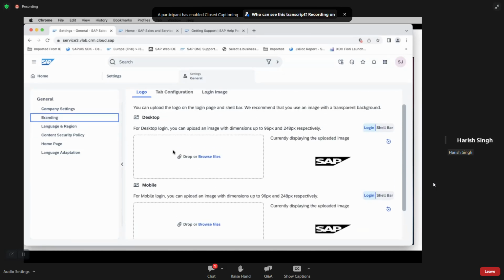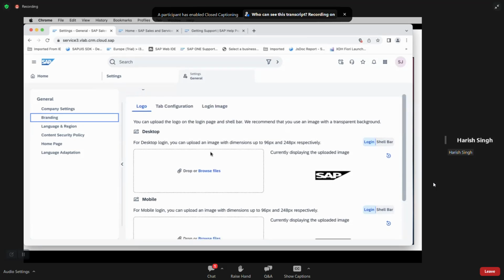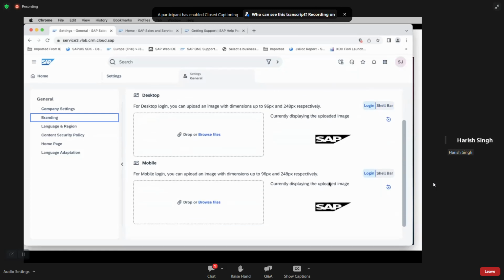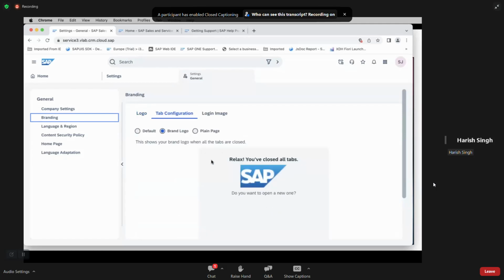We have branding settings here, and in branding settings, we have three options. Logo, which appears on your login page, just above your user ID and password screen. And then we have the option of setting that logo in the shell bar as well, which is basically this one. So that you can do for your desktop version as well as your mobile version. So that's the setting about logo.